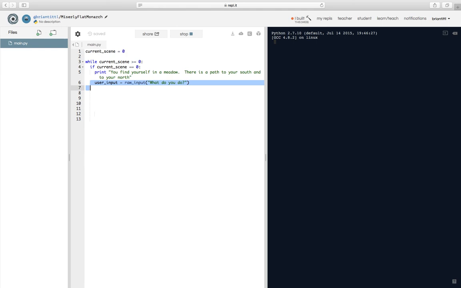So what could the user type in? Well, in our case here, we have two paths that we want the user to be able to take. The user can either go north or go south. So if the user inputs go north, then we want to change our current scene to another scene. And so we're going to call that scene 1. And then we have an elif statement. Elif the user input is go south, we change the current scene to scene 2. So what's going to happen here is we're going to link our scenes by using their numerical signifier. And this is really the end of this if statement.